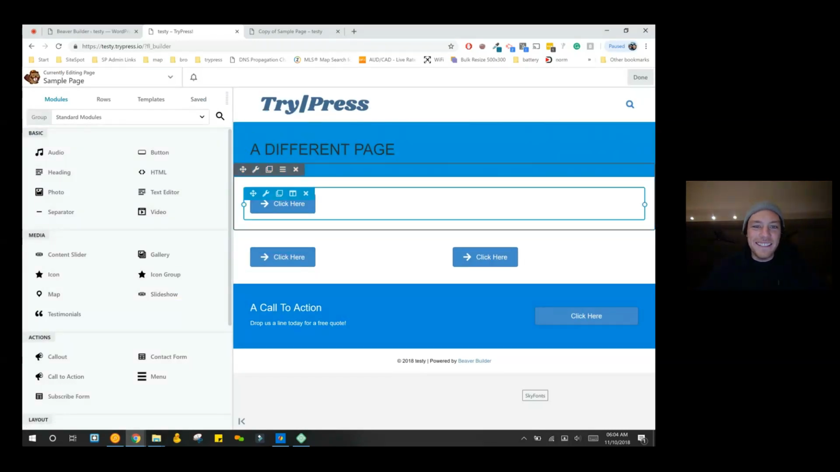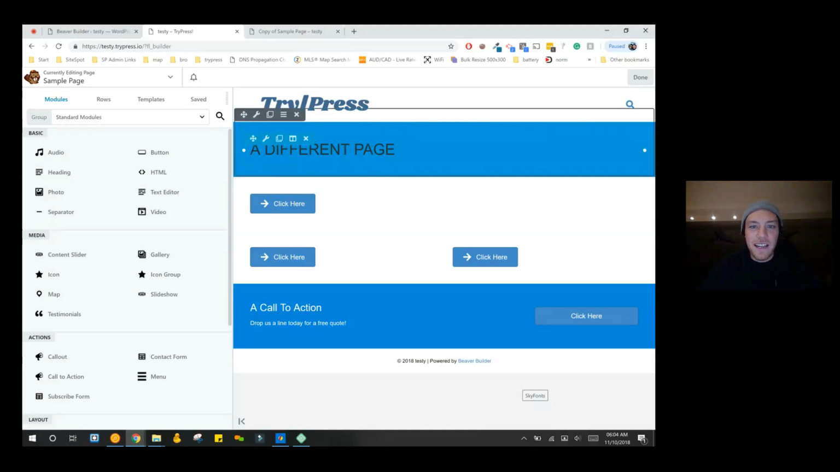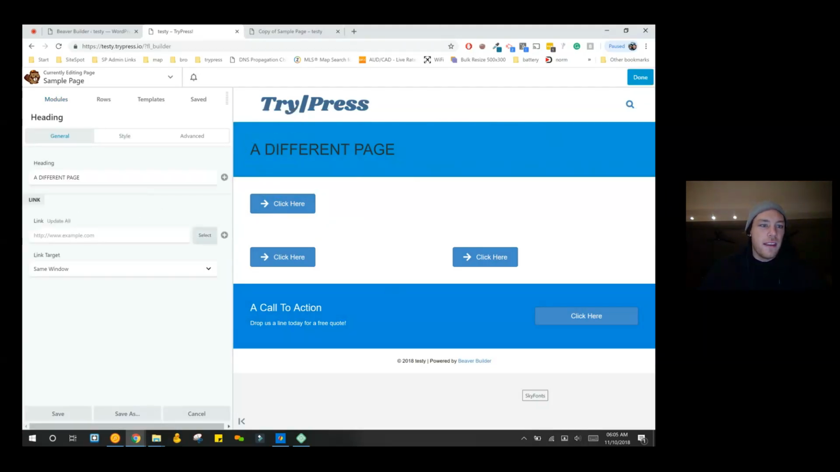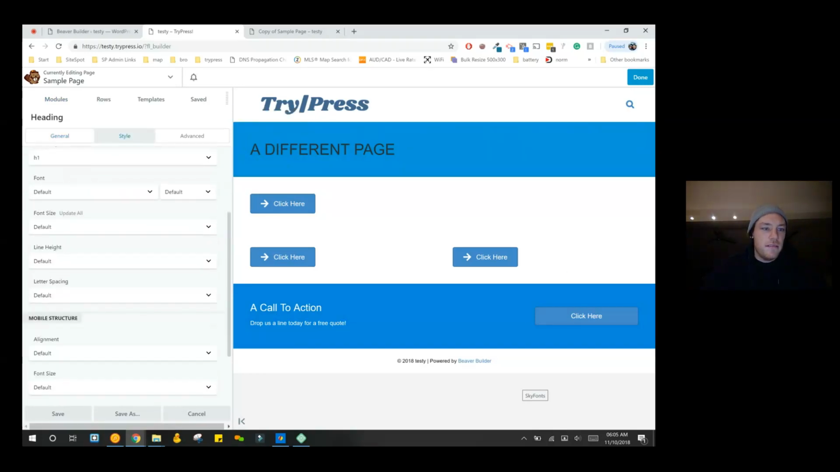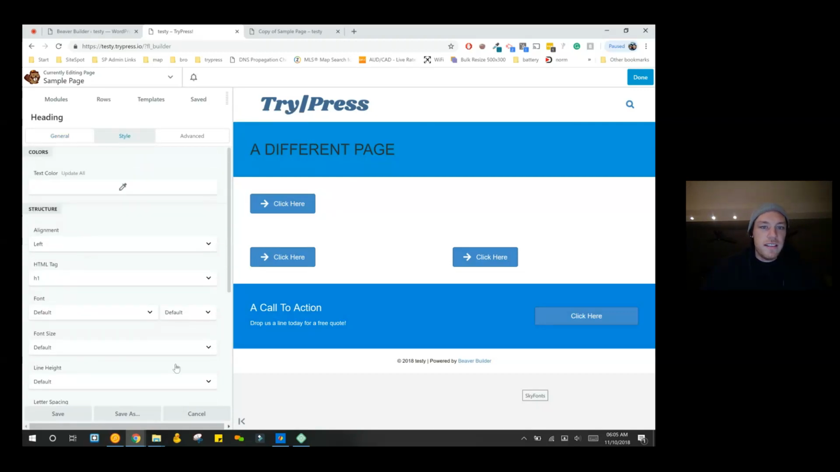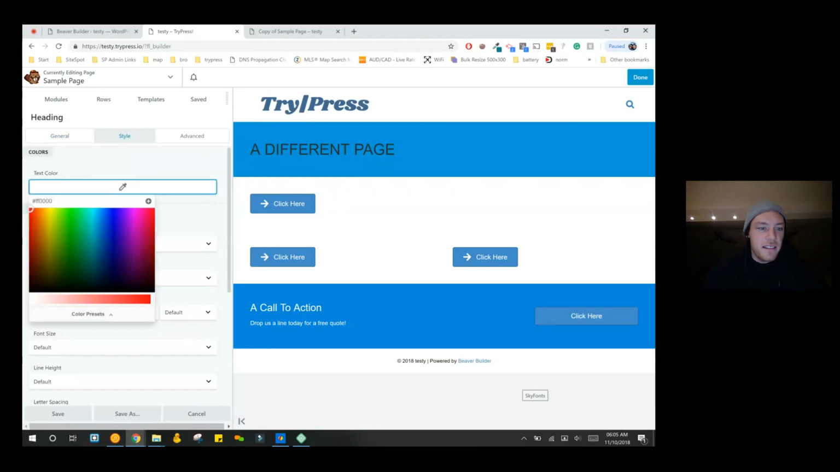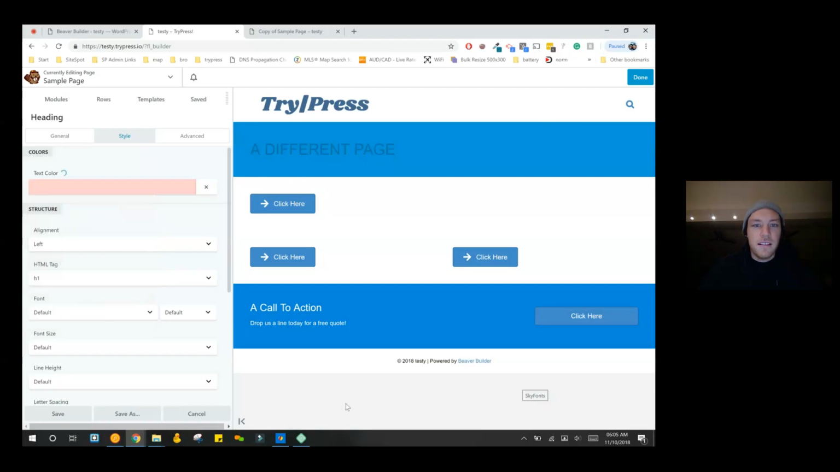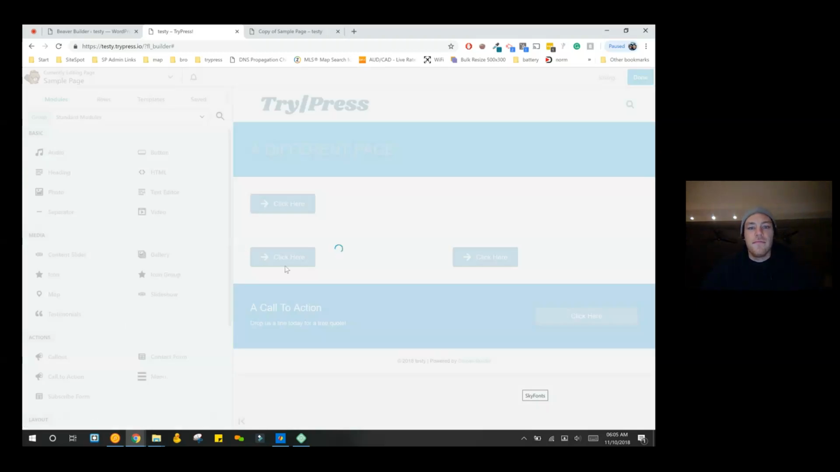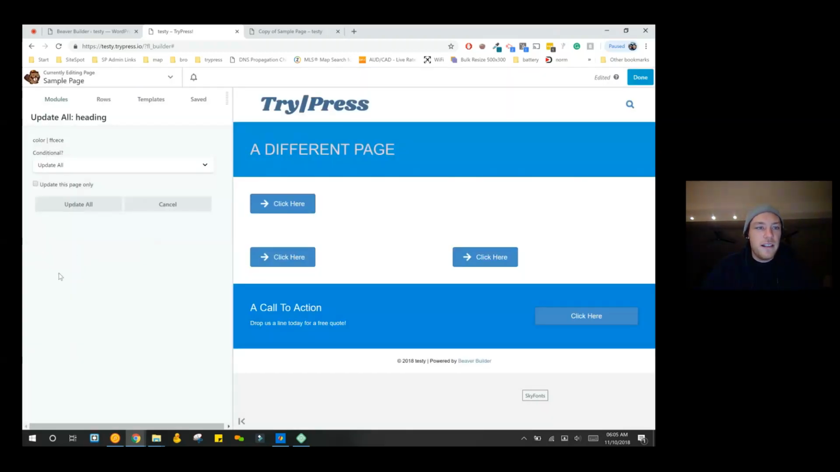Okay, so for the Update All, let's say we've got a heading here, and instead of just having the simple heading, let's say we want to make the text color of all of our headings pink. There we go, that's beautiful. Now, if you want to update everything, all we need to do is click this Update All button here. Once you do that, you'll see that we're updating the color of the text to FFCECE, everyone's favorite pink.